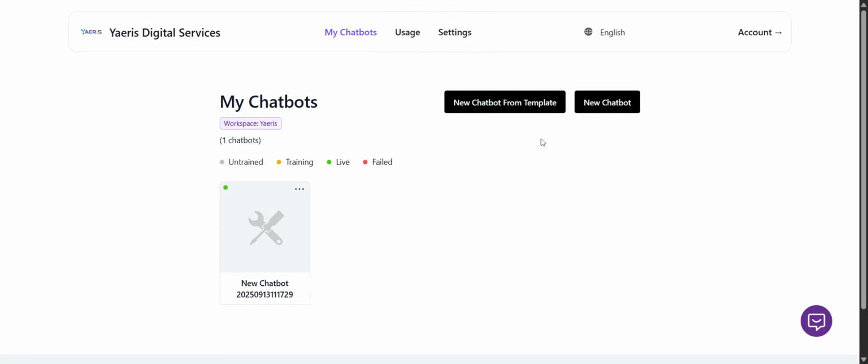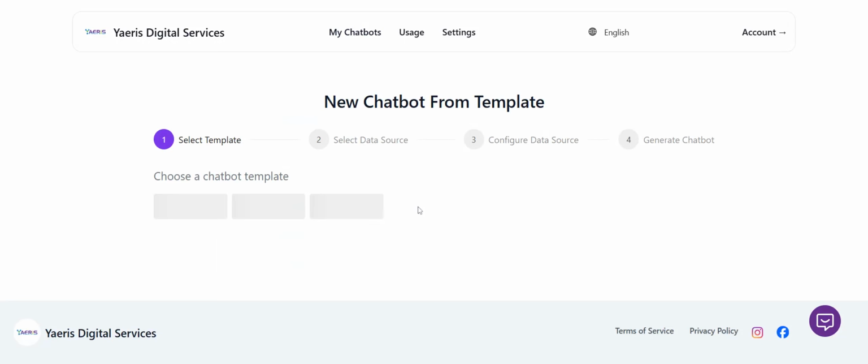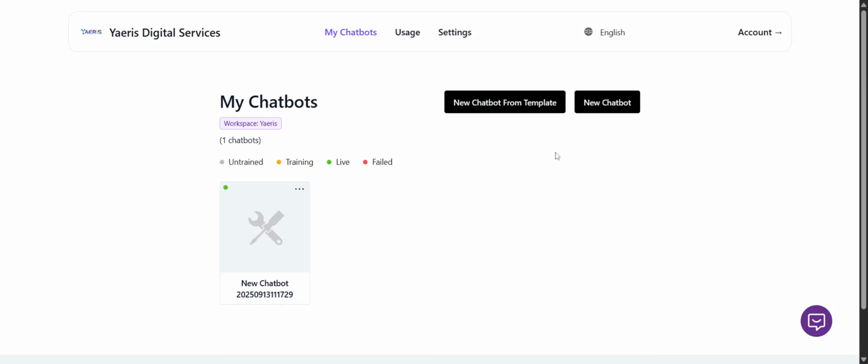In this dashboard, you can create a new chatbot from a template. If you don't know how, you can just create a chatbot from template here, whether it's e-commerce, high level or real estate. Then you select the data source and generate that chatbot. You can go step by step, or you can create a chatbot from scratch. In this video, I'm just going to show you how to create a chatbot from scratch.